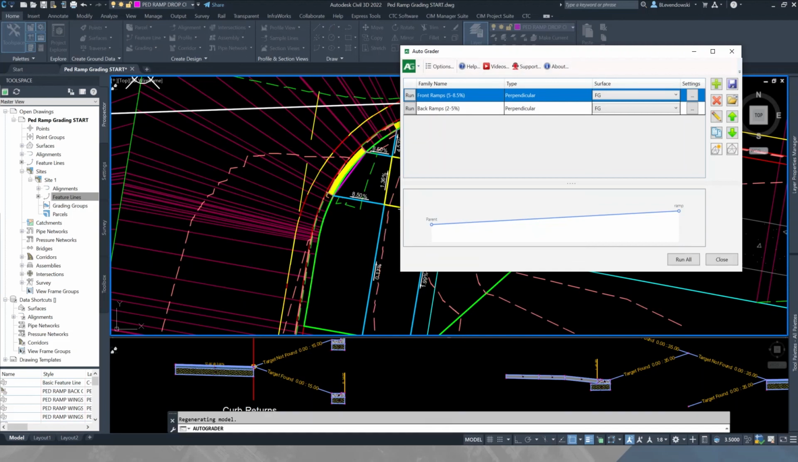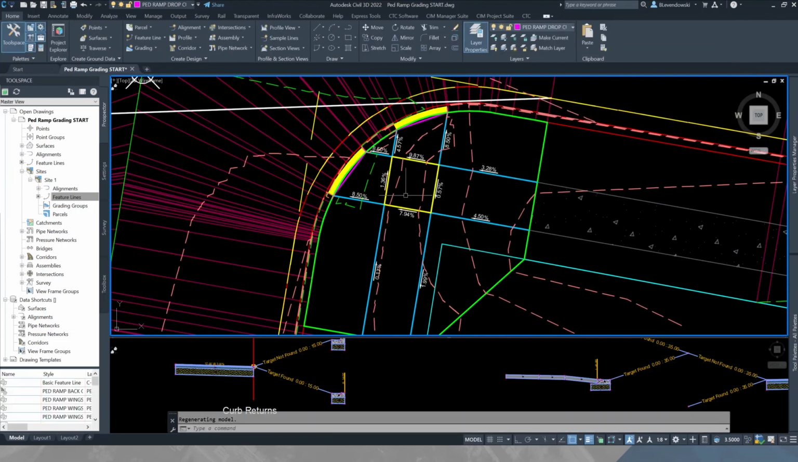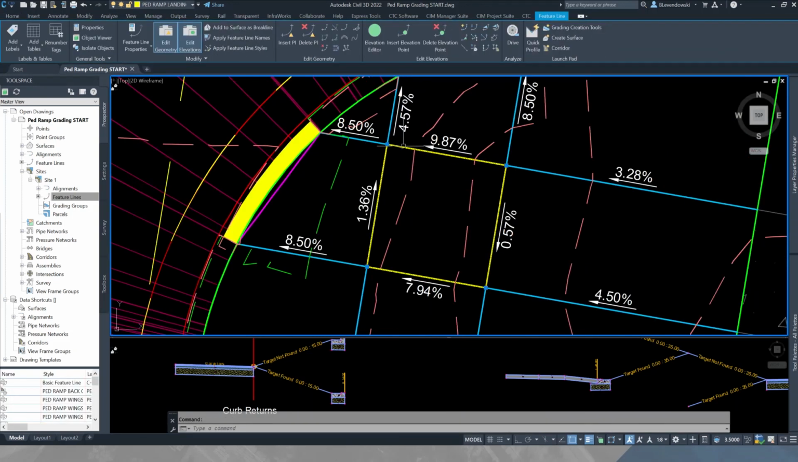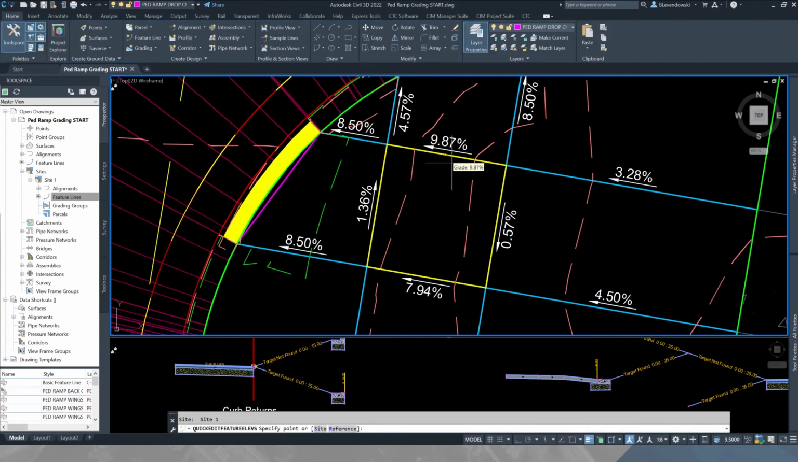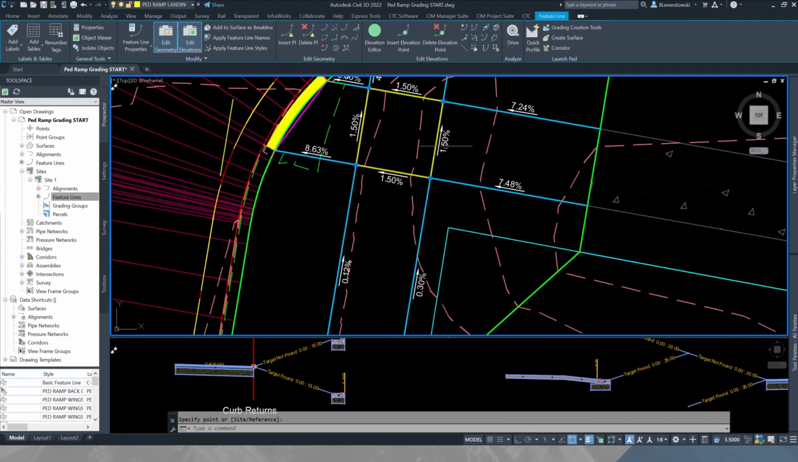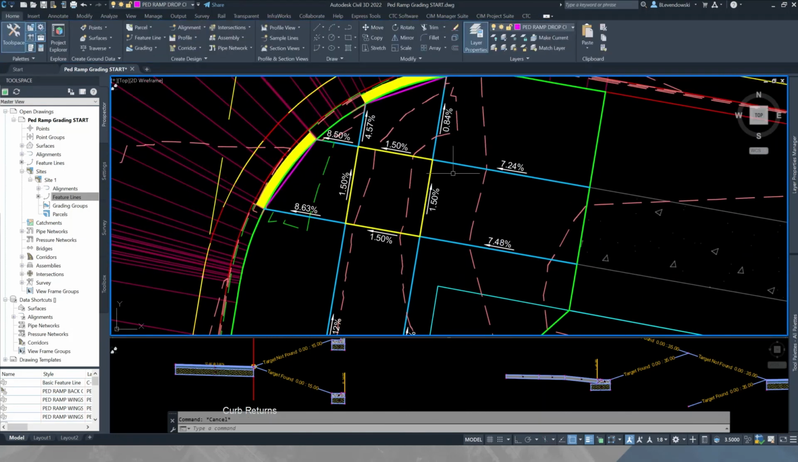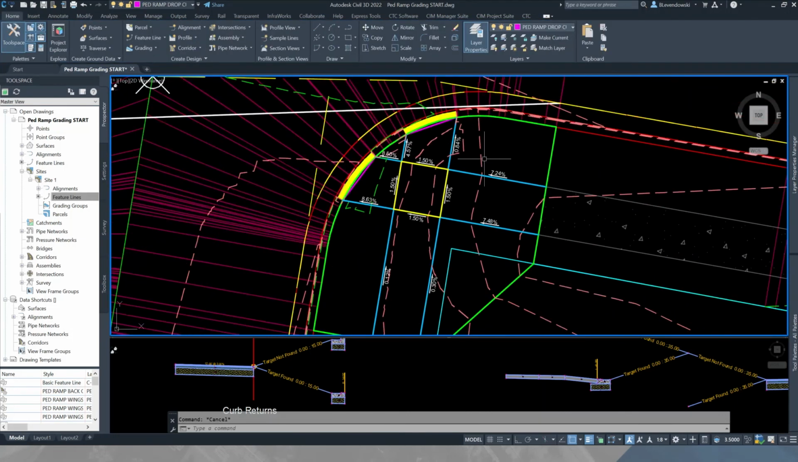And I think that's what you'll find a lot of times. And then we'll come into our landing here. We'll assign a few slopes that make sure we're meeting minimum requirements. And then I'm getting 7% slopes here, pretty flat over here. Everything's looking good. Okay. And just like that, we can grade out ped ramps.